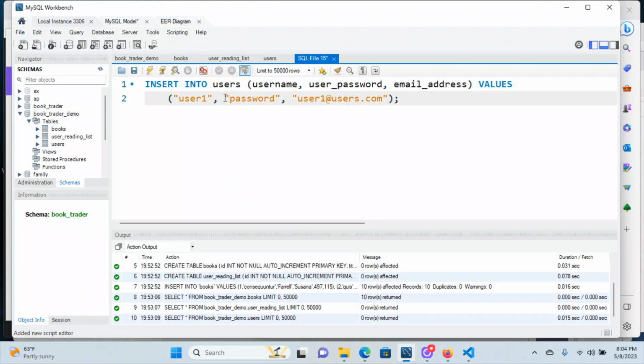So the simplest one is MD5, and it's just a function in MySQL.